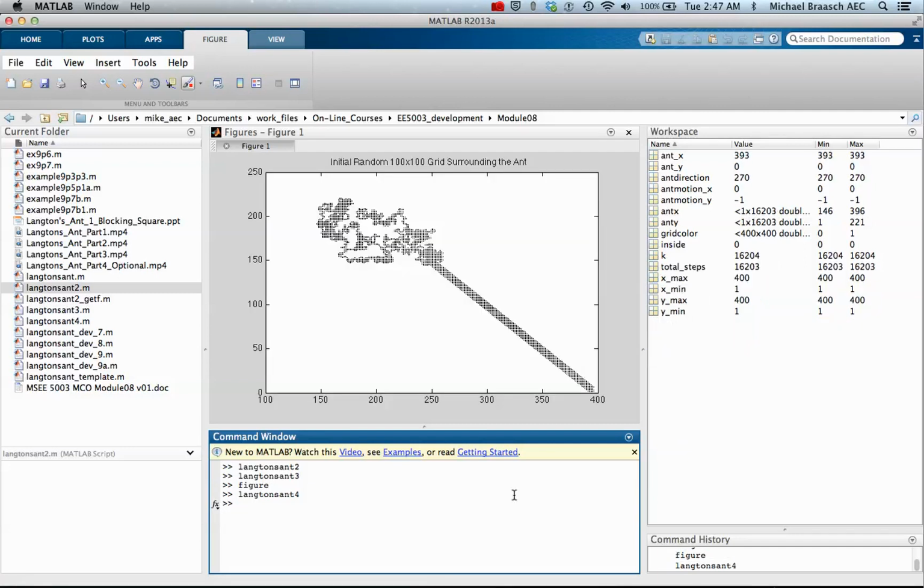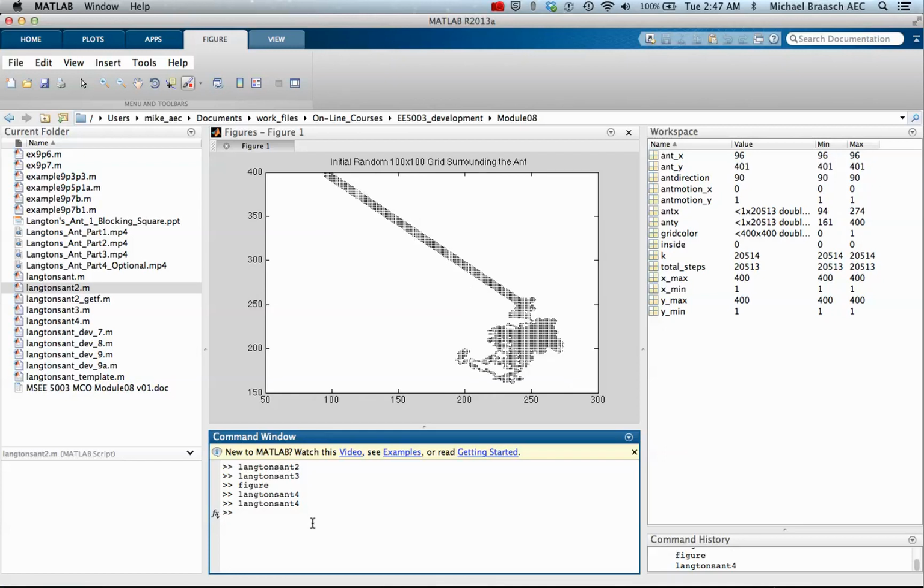And here's an example. Now, I started off with actually a 100 by 100 random pattern. The previous example was a 10 by 10. And I'm not showing the initial 100 by 100 random grid. I'm instead just showing the path. But here's just one example, and so we get this path off to the southeast. If we run it again, then it's going off to the northwest.